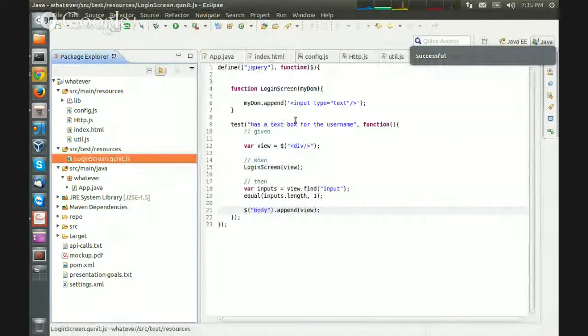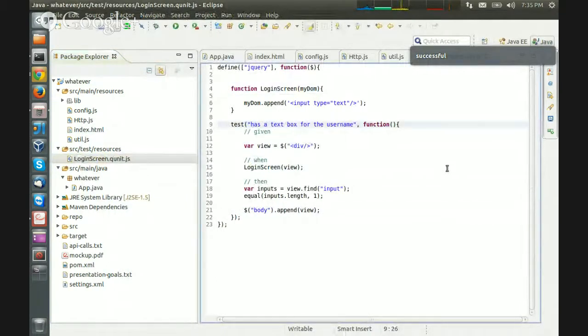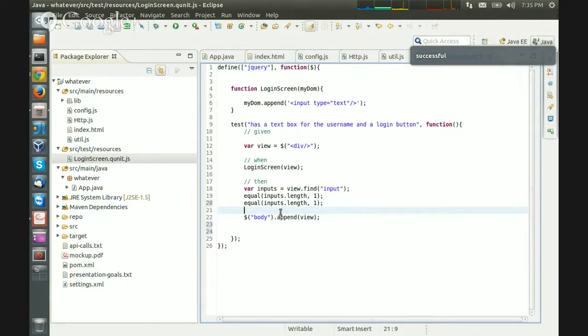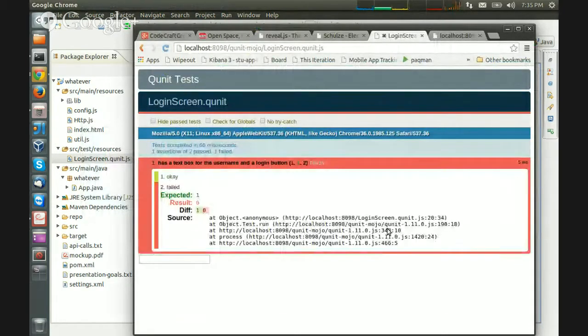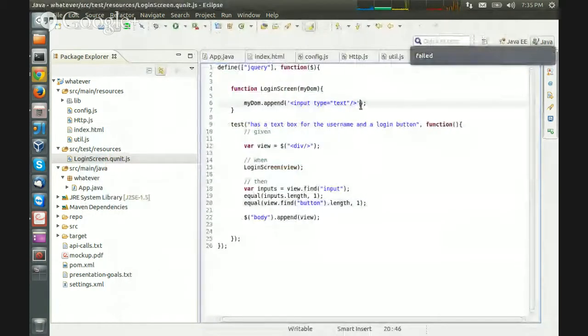How about a text box for the username and a login button? Sounds good. Just tack on another thing here. How about we say that it should have a button, just a regular old button. But it's going to be a button. We should have one of those. All right. So that failed. It's pretty easy.